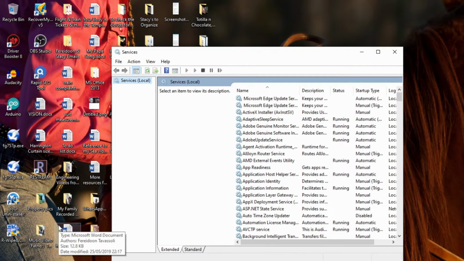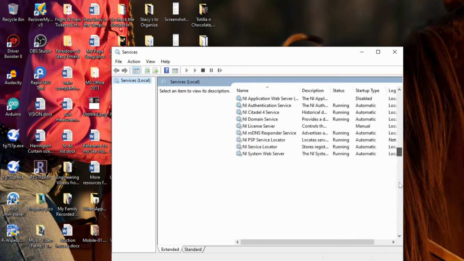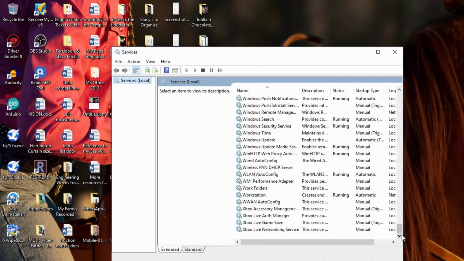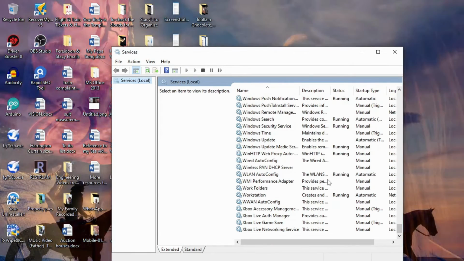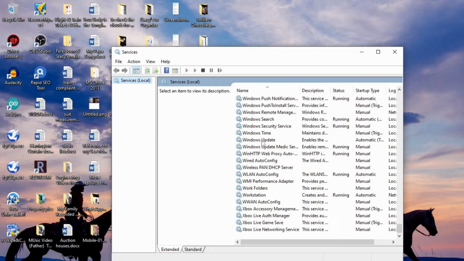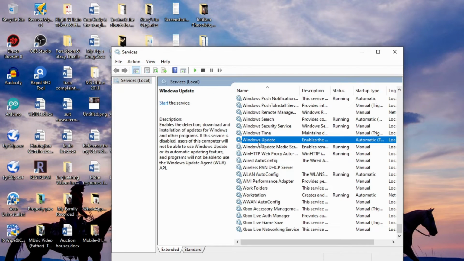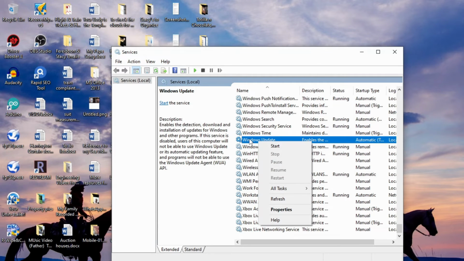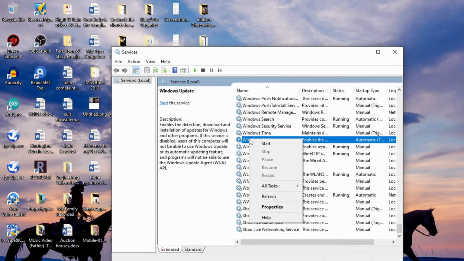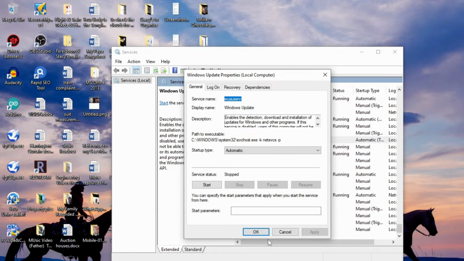You wait and a window opens which gives you all sorts of options here, but you scroll all the way down, and you'll see Windows Update here. You click on that, right click on it, properties, or you could just double click on it.